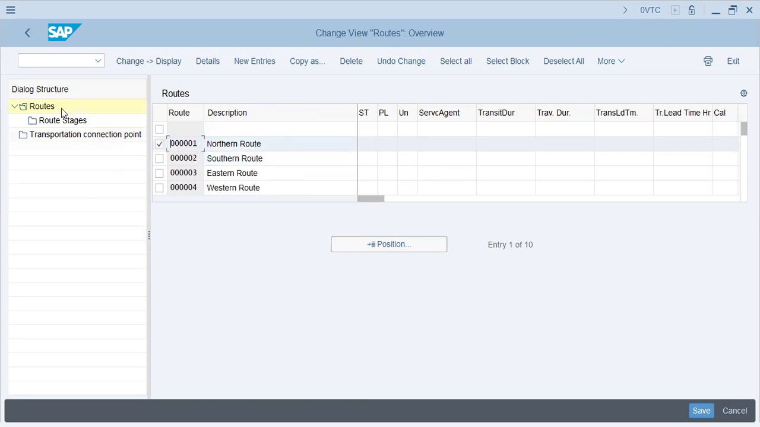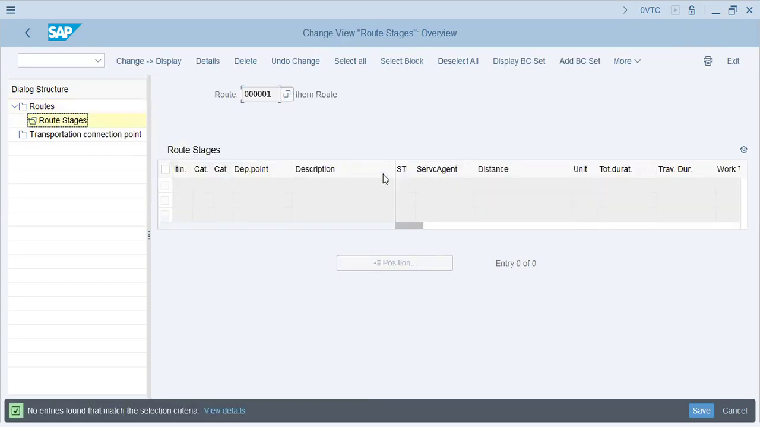Let's see the route stages for northern route. Over here, we have departure point, which will be Sharjah. Description will be Sharjah Northern, supplying to places like Fujairah or Quain, the service agent, who will be the warehouse manager. The distance, of course, you'll calculate, and the duration will take 1 day or some hours of travel duration. That's how you actually plan the routes and working times for that place, which are important as well.